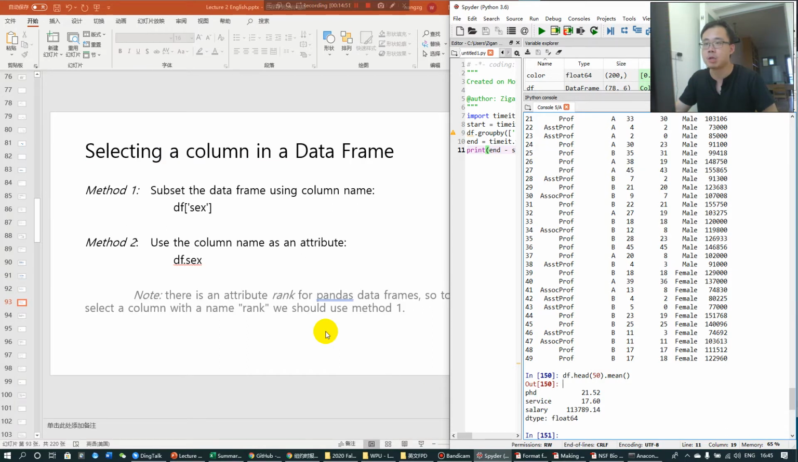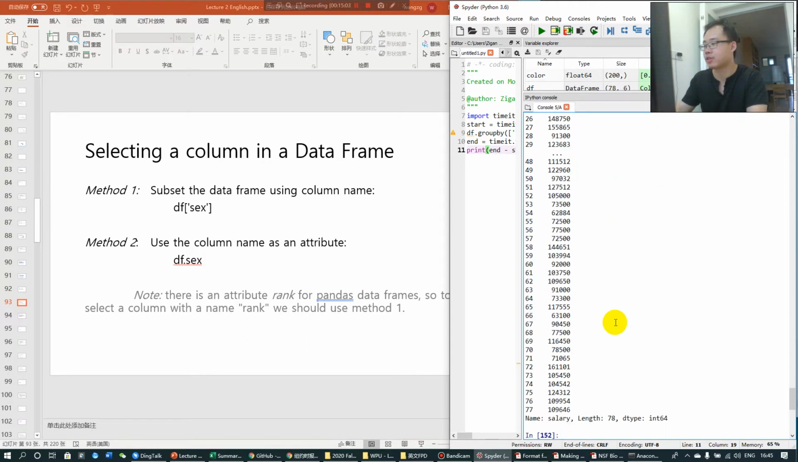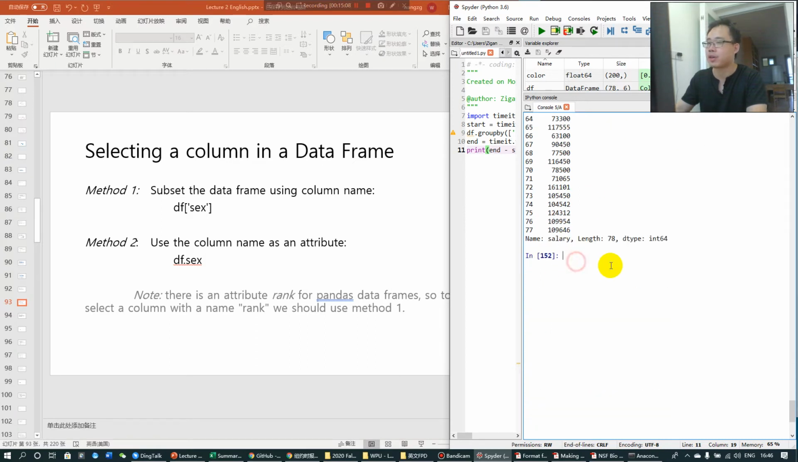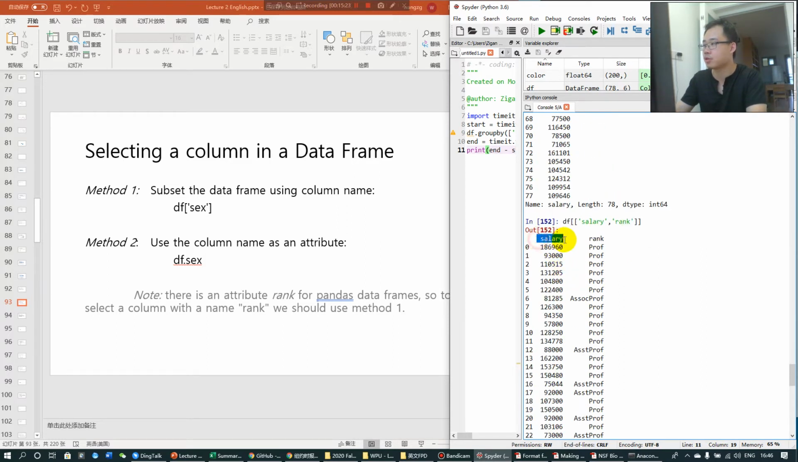There are two ways to select a column in the data frame. The first one is what we talked about, for example, salary. You will have this. Okay, salary. By the way, you can also use a list to select multiple variables in this data frame. For example, like this, so salary and rank. Okay, you can use a list.